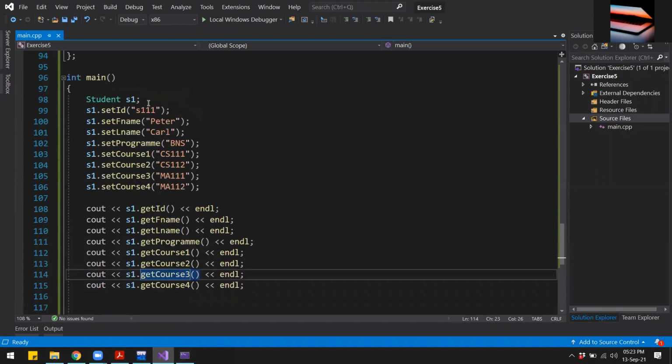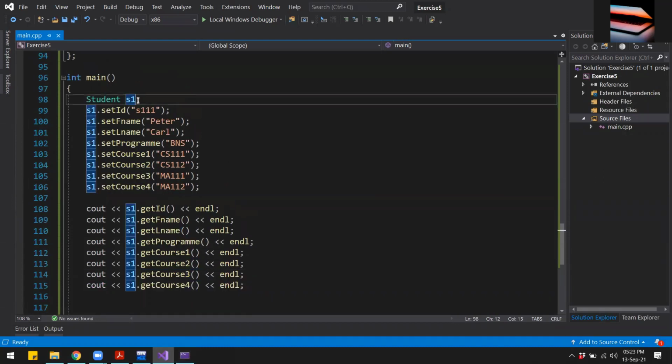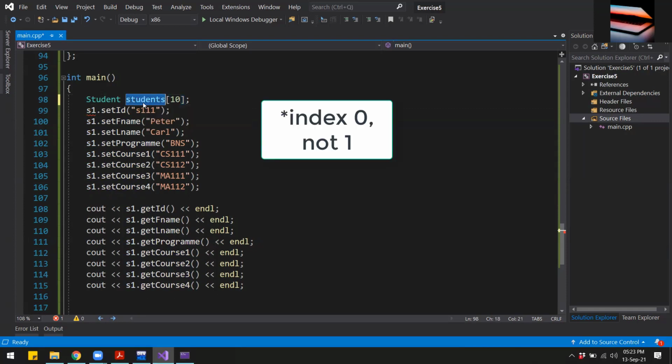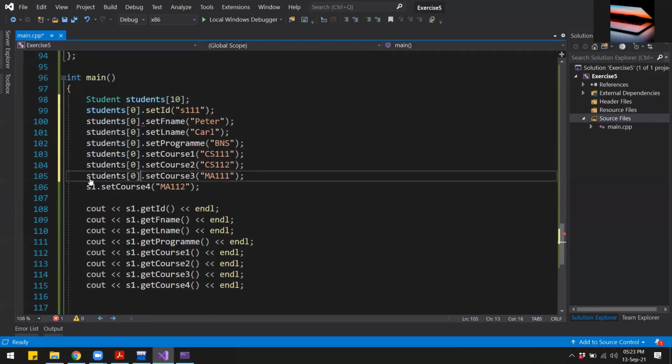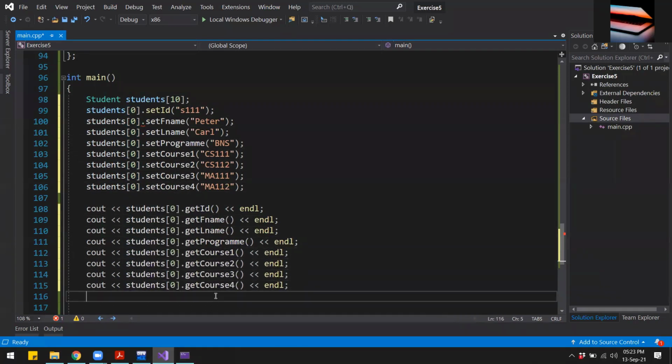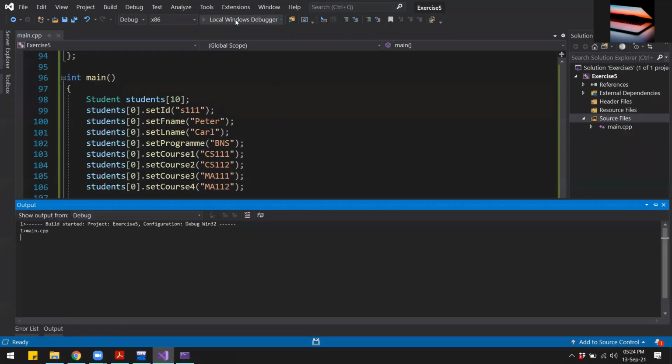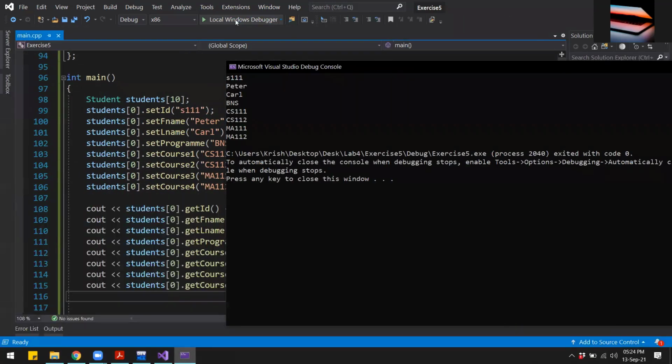Now I can also create an array of students. I can say students, very similar to what we had for the structures, maybe of size 10. And then to set the details at, let's say, index number 1, I can say students at index 0. So this is the first student, and for this one the details are as follows. Right, so if I run this code, we have the same thing back.